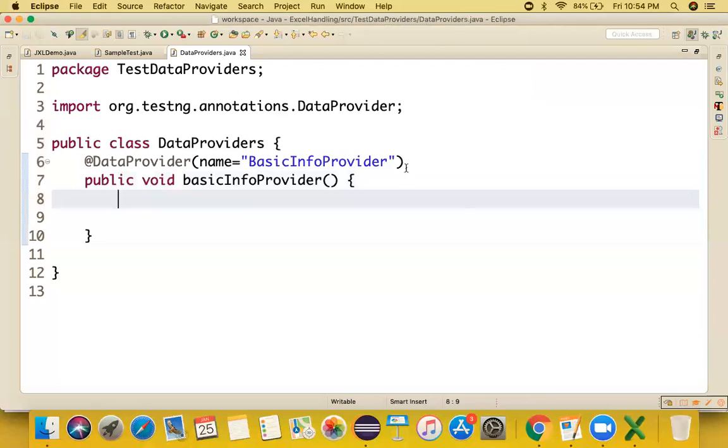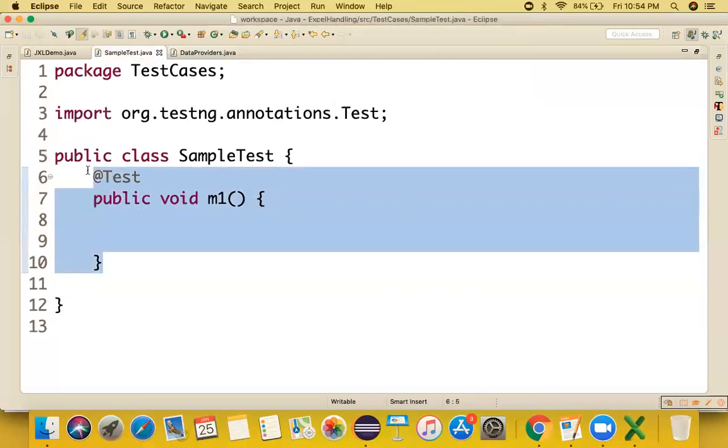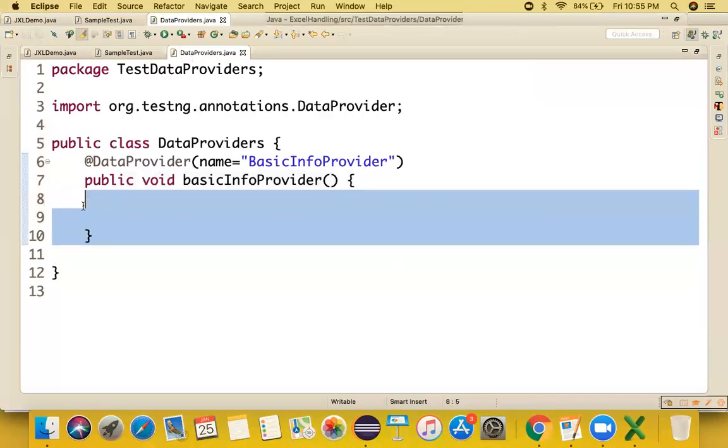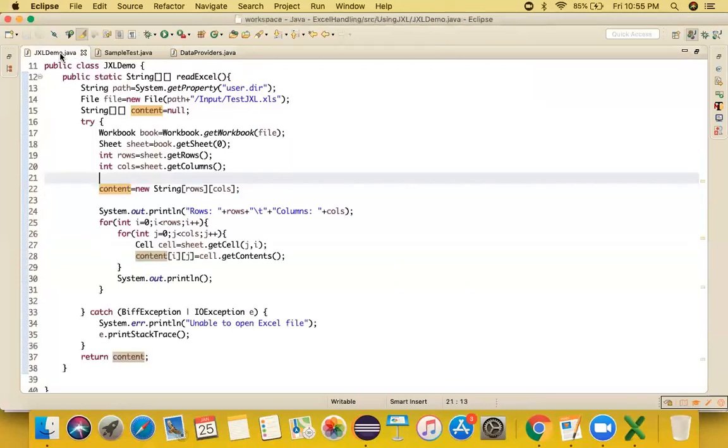So in a very simple sense, let me tell you what I did over here. I have created a class which will have test cases. I have created a separate class which will consist only data providers. I have created a separate class which will handle the Excel sheets, and this method is public static. So without creating an object, I can call this method.